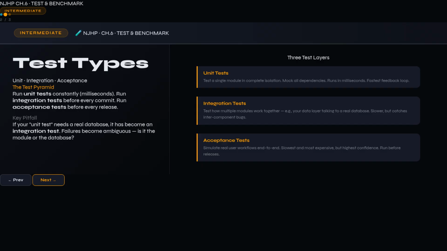Integration tests are the next level up. They test how multiple modules work together. For example, you might test that your data access layer correctly talks to a real database, or that your authentication middleware correctly works with your route handlers. Integration tests are slower than unit tests because they involve real system interactions, but they catch a whole class of bugs that unit tests miss: the bugs that live in the communication between components.